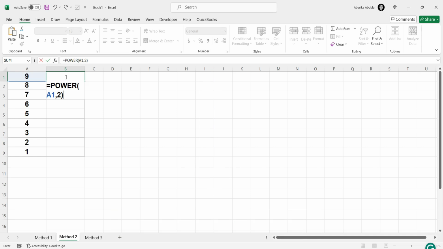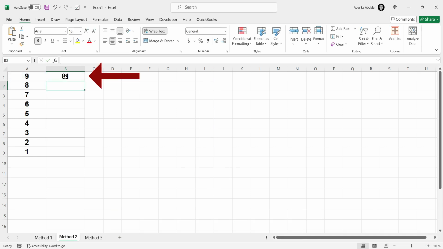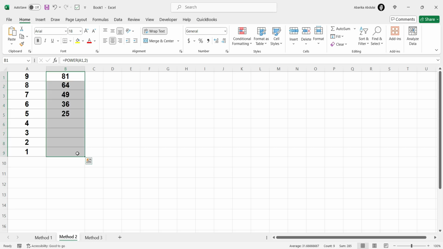Step 3. Press Enter to get the squared result in the chosen cell. Step 4. Drag the fill handle to apply the formula to other cells in the column. And just like that, you've successfully squared your numbers using the power function.